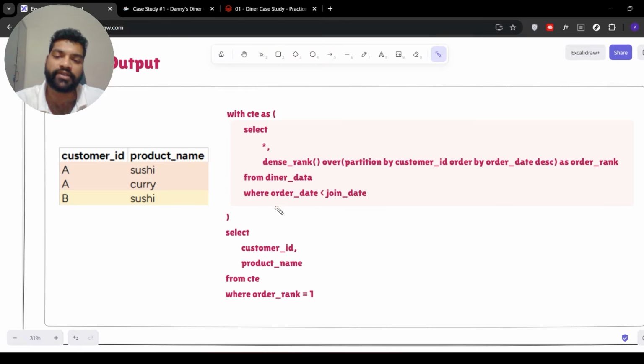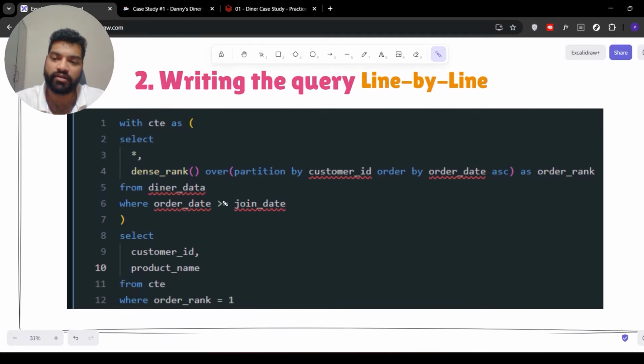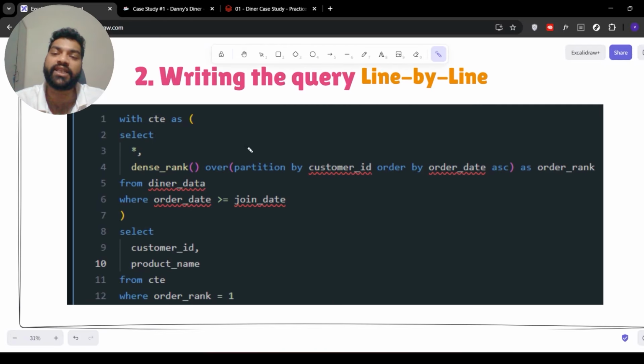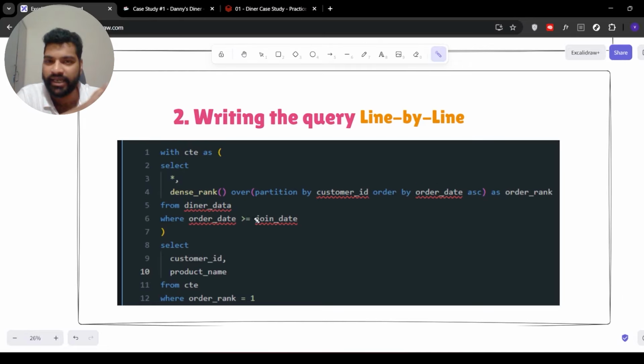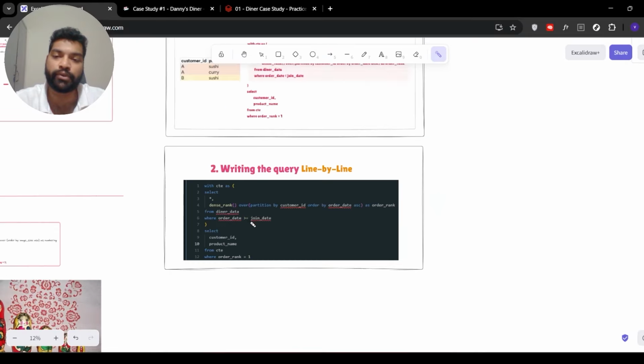And then finally, after seeing the code visually, step by step, we go to the SQL editor and write the code. Again, we write the query line by line. So this process of seeing the code visually and then writing the code step by step is followed throughout the case study for every question. So let me show you once.